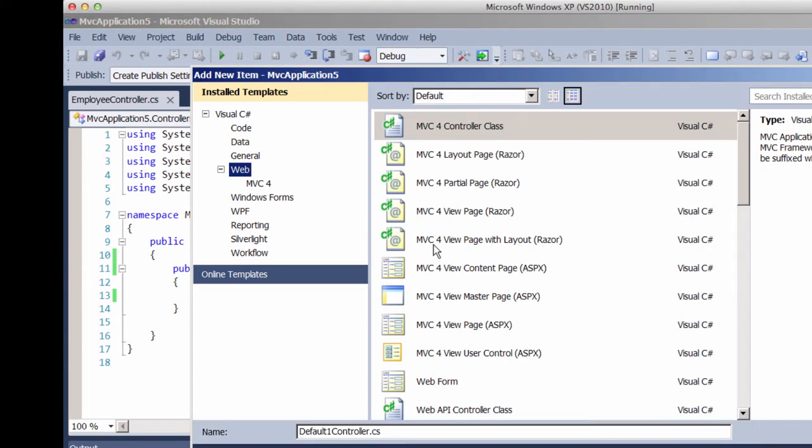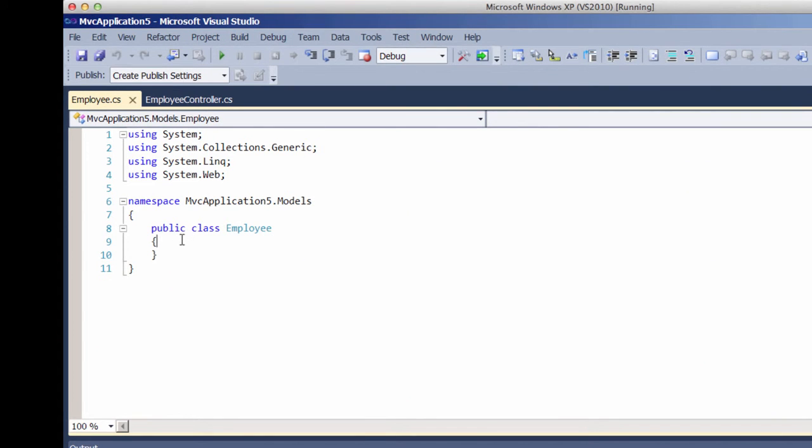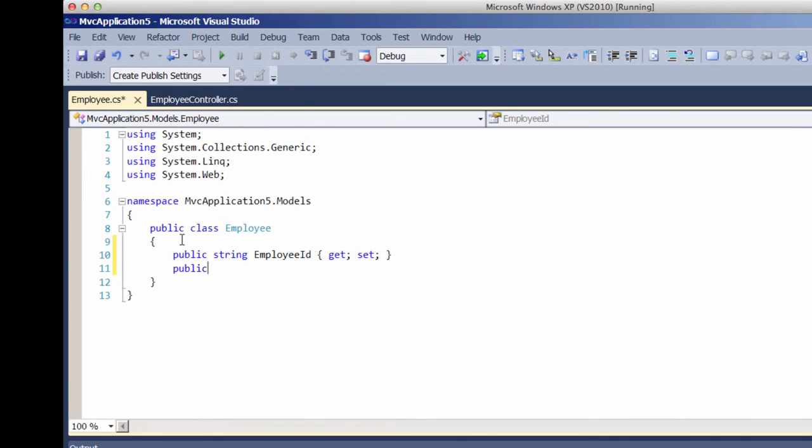So now I'm going to go in the Model, I'm going to create a new item. I'm going to call it Employee. I'm going to create an employee class. Within this employee class, I'm going to do the normal get and set, just like on any class. So public string EmployeeID get set, public string FullName.